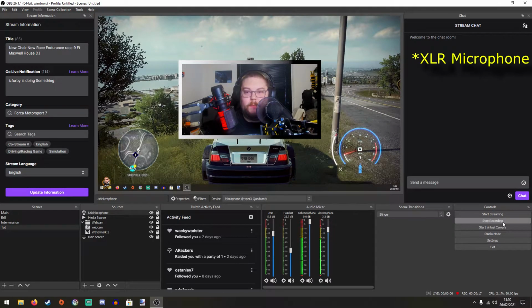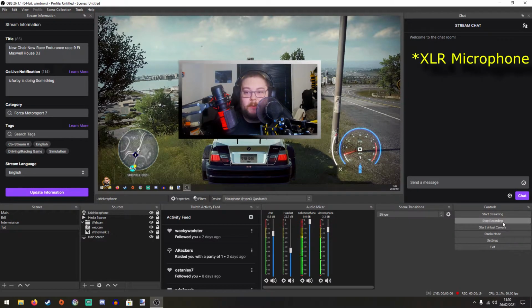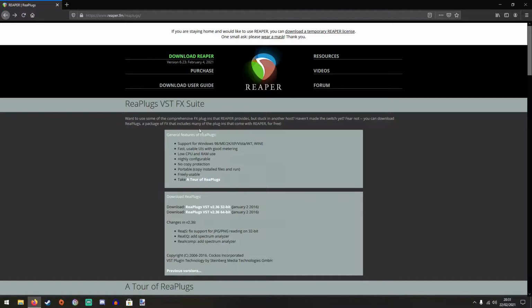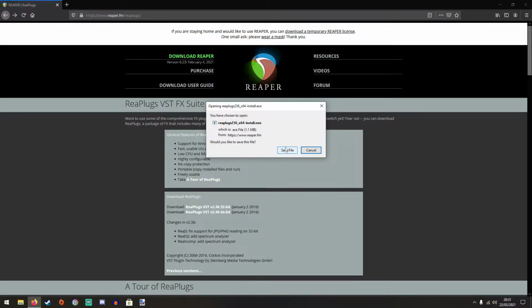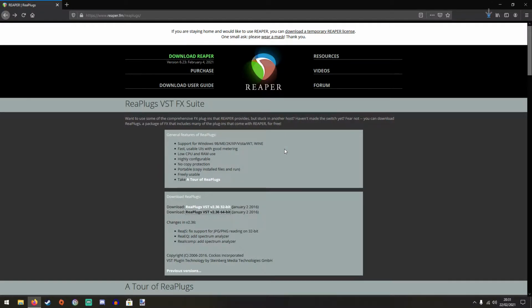In this tutorial, we're going to be going over the basics of setting up audio in OBS. This works for Streamlabs as well. We're going to be using the Reaper plugins, which I'll put a link in the description below. I'm going to be setting up the HyperX Quadcast, a USB microphone. This also works for XLRs using the USB adapter.